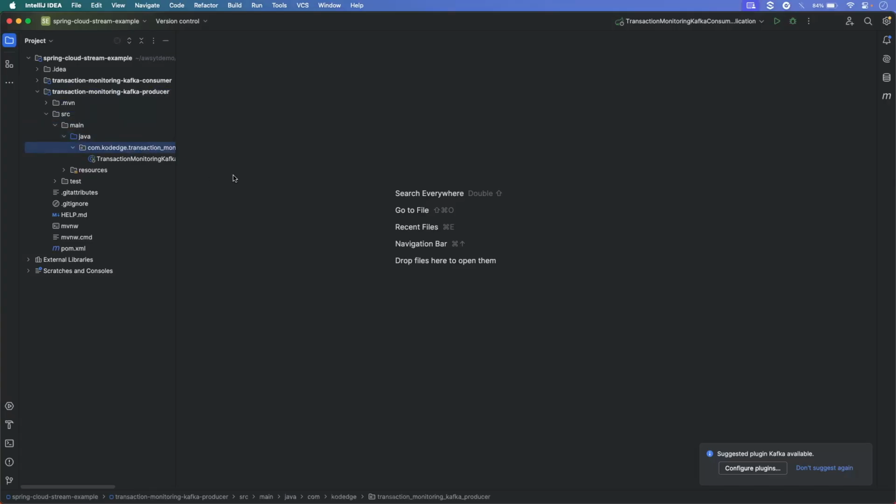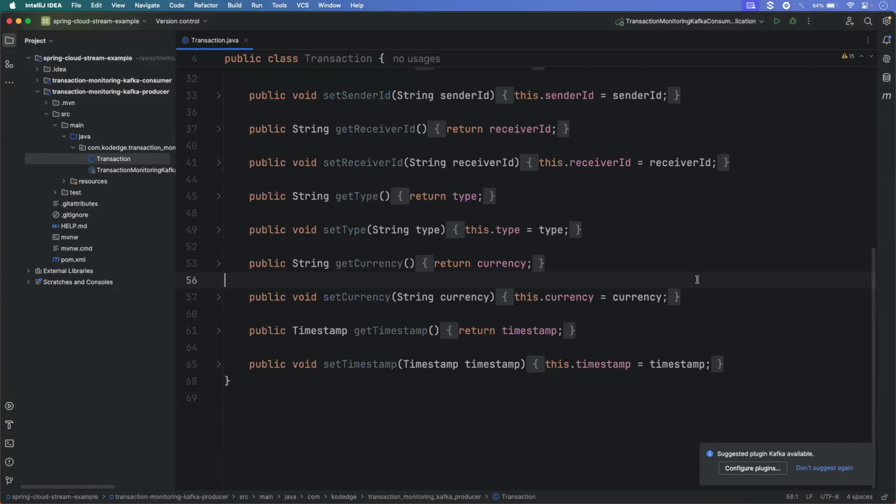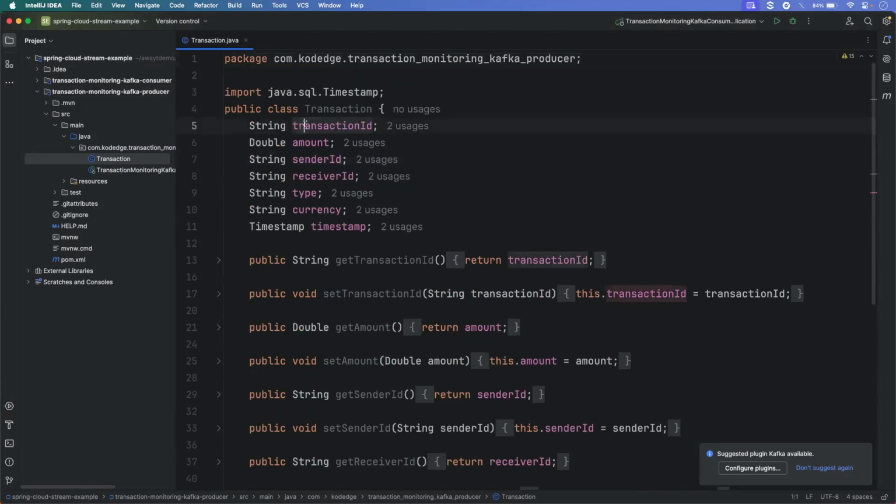Here we will create one transaction class to send that data into the Kafka topic. I'm creating a new class, the name will be Transaction, and this will be the code for the transaction. Let's understand what I am sending. We will have transaction ID, amount, then the sender ID, receiver ID, type, currency, and the timestamp. This is just dummy data for demonstration purposes.